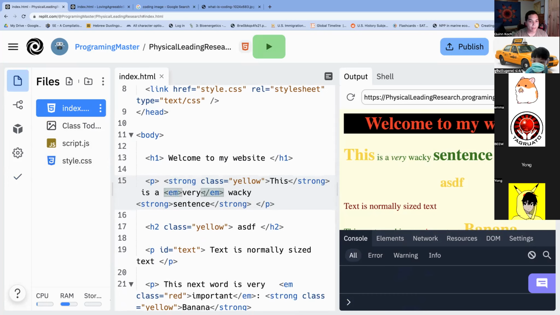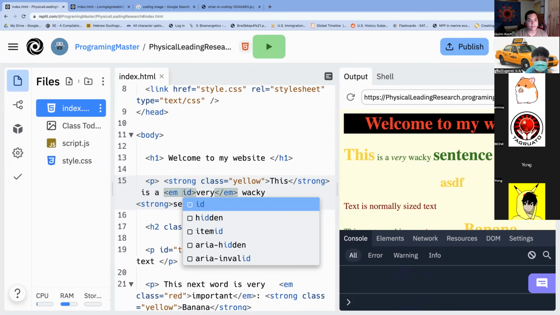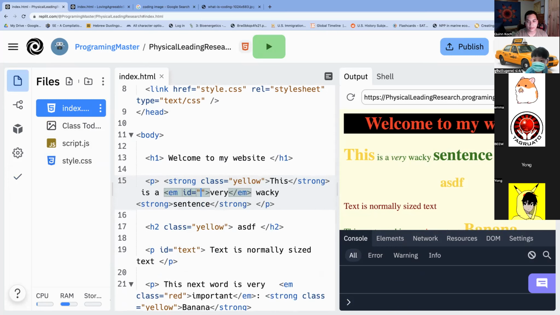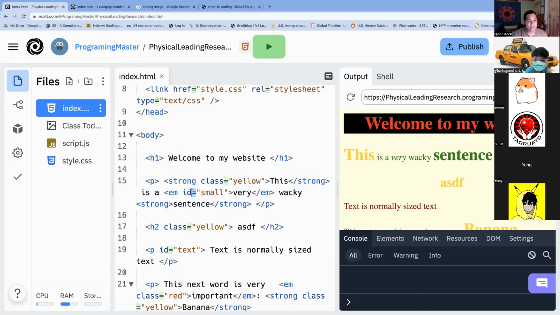Now, in my em, I'm going to give it an ID of small. This is an ID, so I can only use it once. Usually I wouldn't really want to add an ID to something like this, but I will for educational purposes. ID equals small.